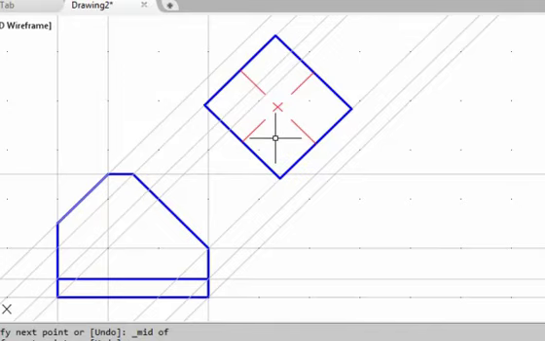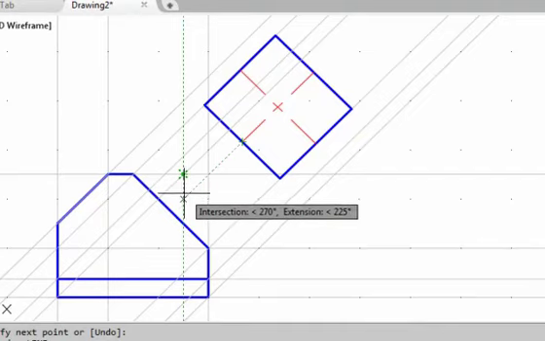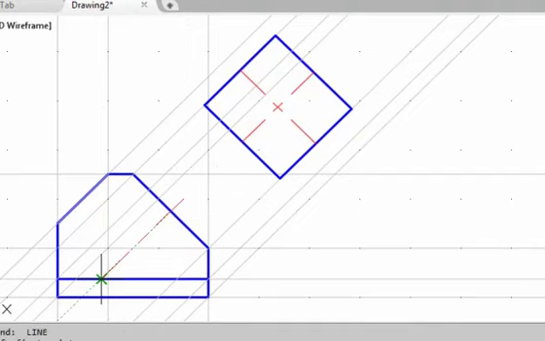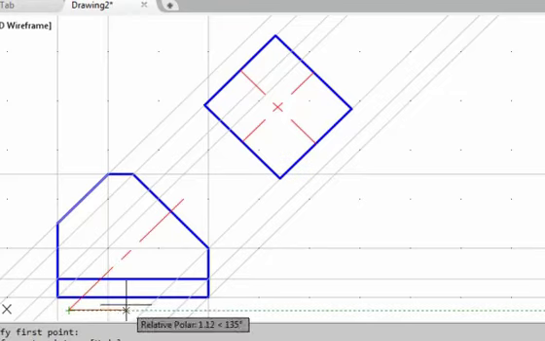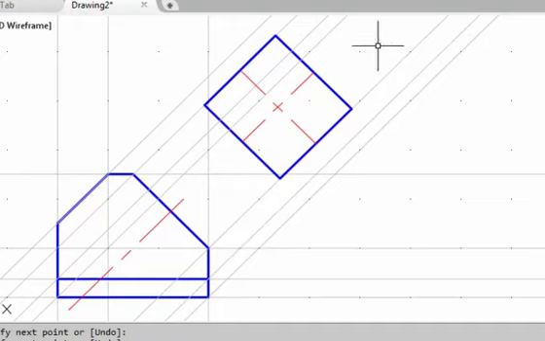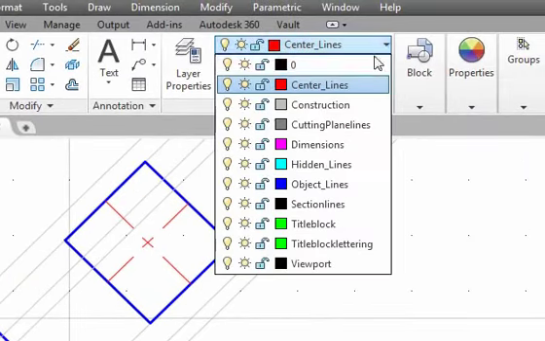Let's also add the center line in the front view. Repeat with the line command. With the auto track option turned on, it is fairly easy to create the center line. Set the object lines layer as the current layer.